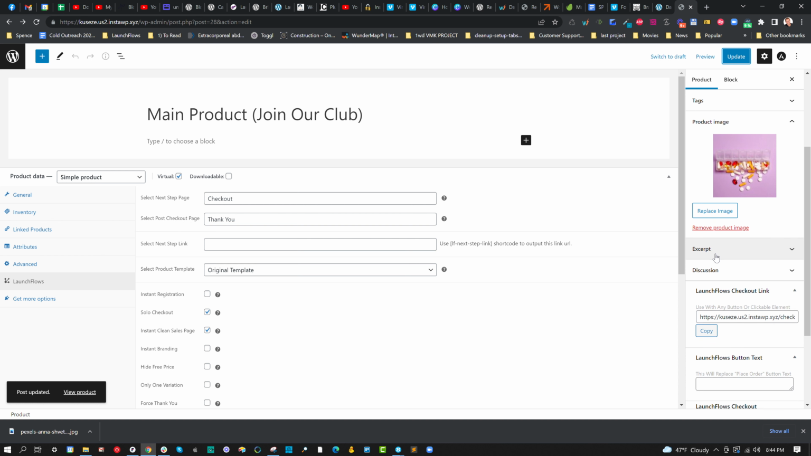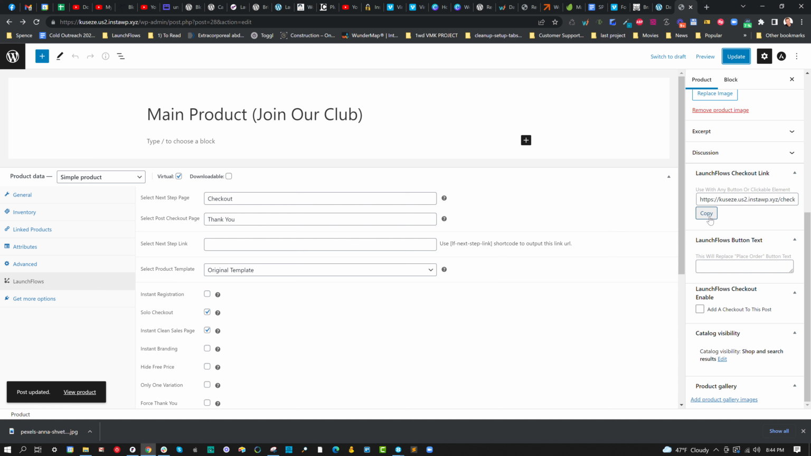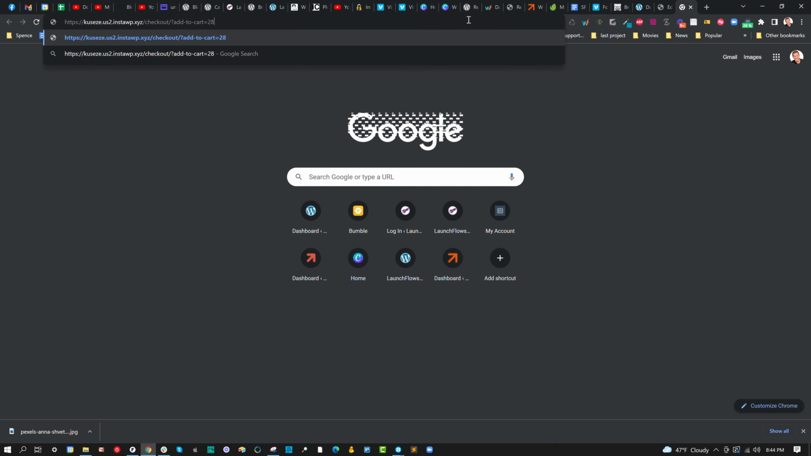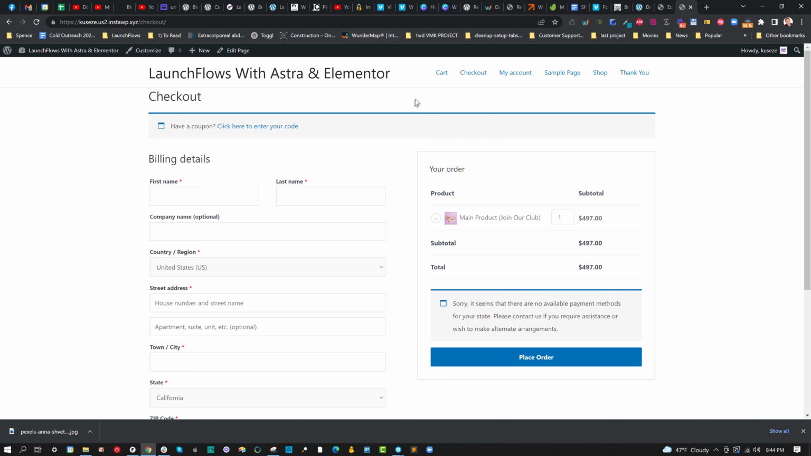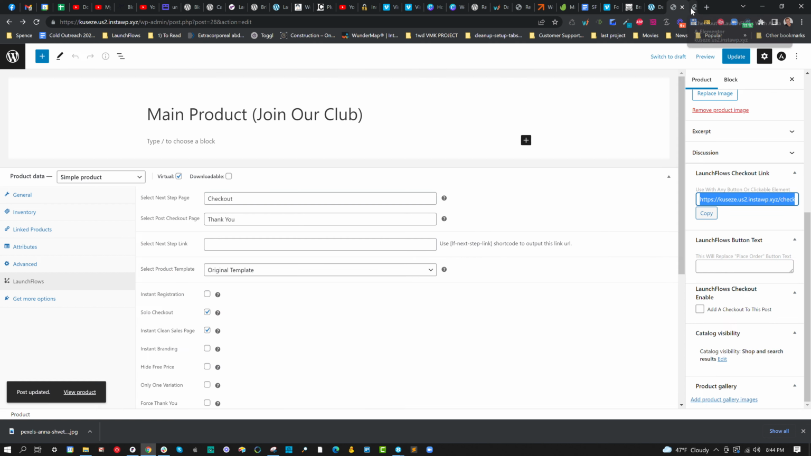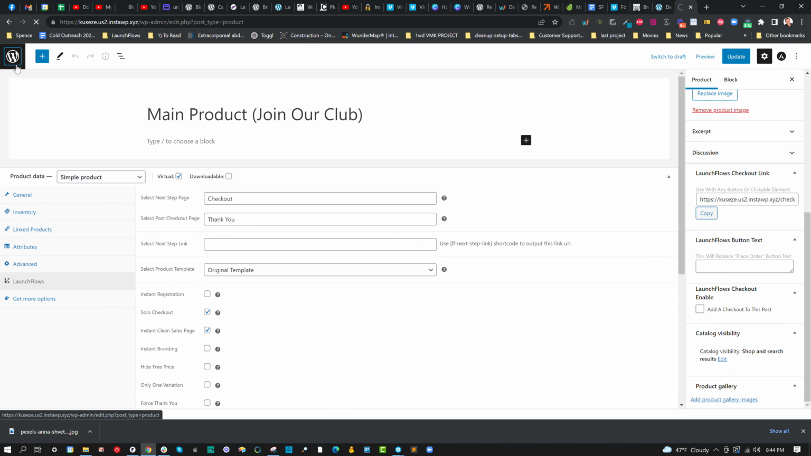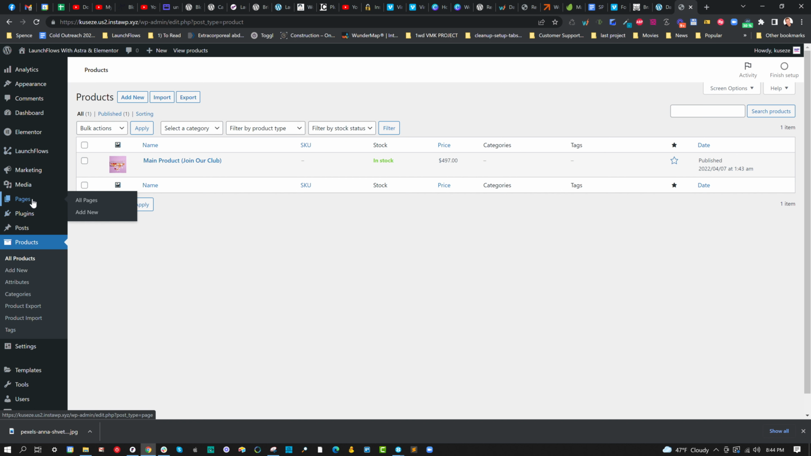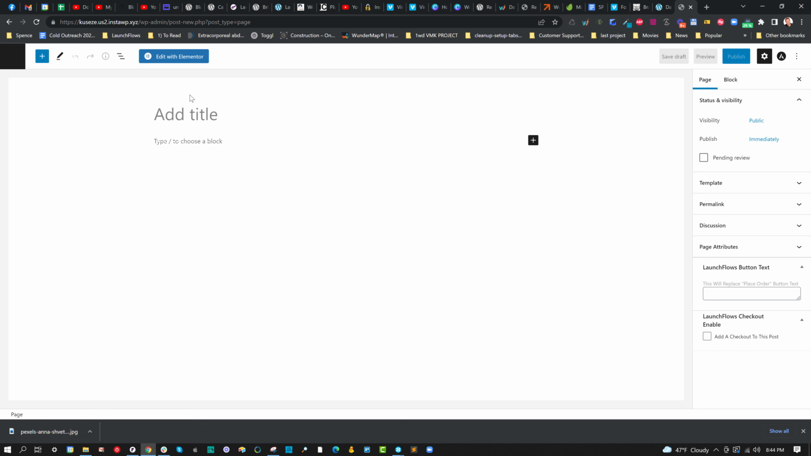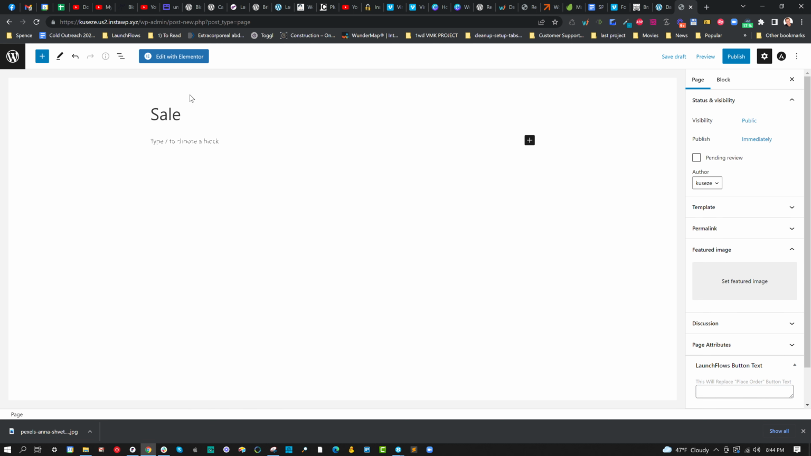So now we've got a product that can be added to the cart any number of ways. First and foremost is you can use the LaunchFlows checkout link. If we copy this, you'll notice that no matter what we do, and we'll add this to a sales page, it will send that product to our custom checkout, right? So I can make a cool new sales page out of anything I want to use in this case. So let's say this is my home page or my sales page. I can do with Elementor, let's call this main sales page.